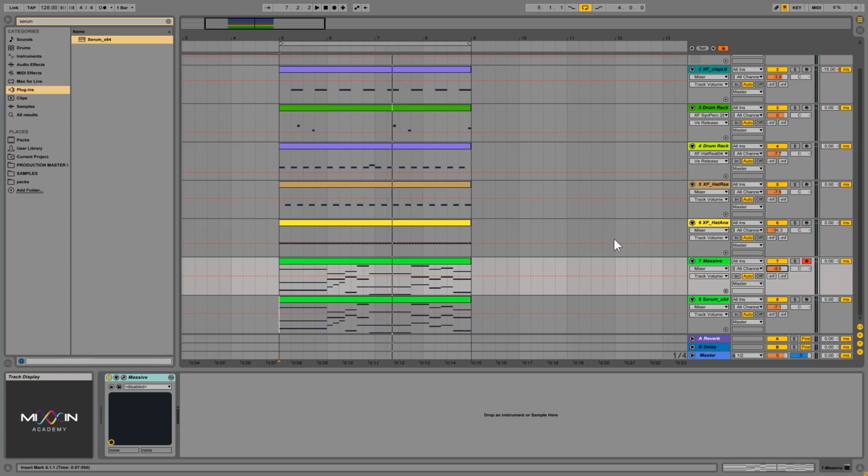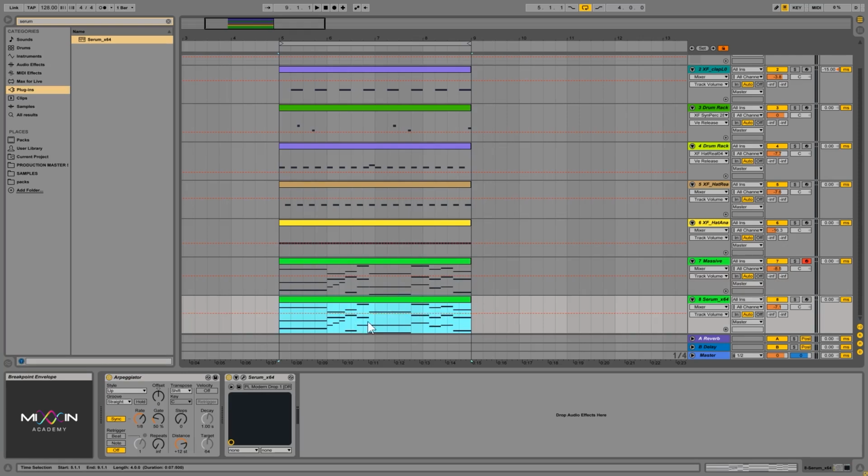Now we can expand on that more once we learn more of the techniques. For now, let's leave it at this. So we have the drum beat, we have some chords, and we have an arpeggio playing the same actual melody, just sliced up into an arpeggio.